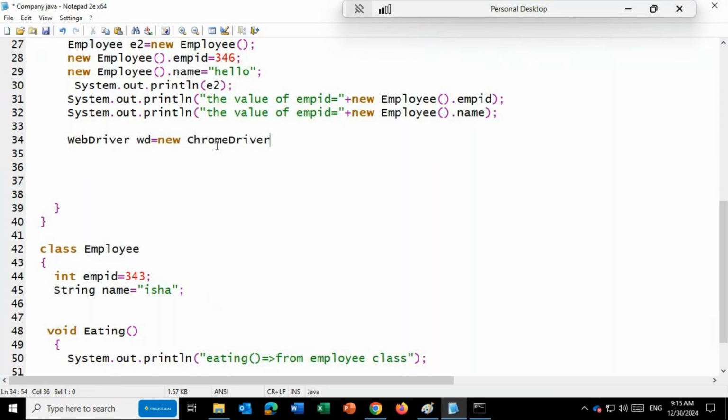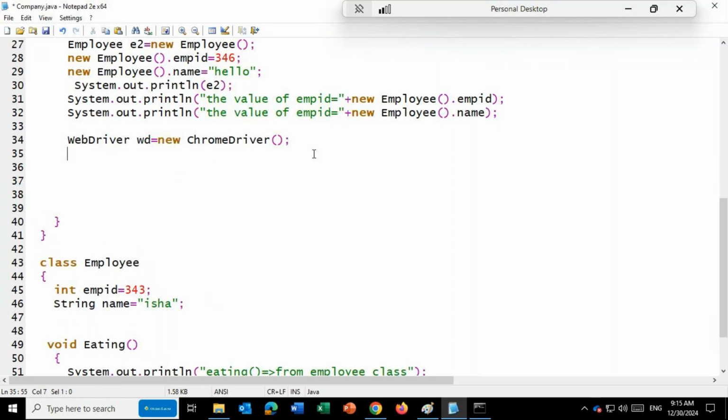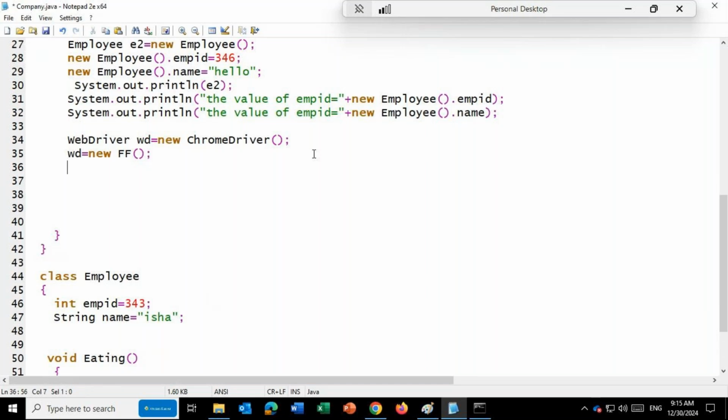See, now WD equal to, you write now new Firefox driver. I am writing in short. Now WD equal to new Edge driver. I am writing just to make you understand. So see, with the same reference variable, it is pointing to different objects.